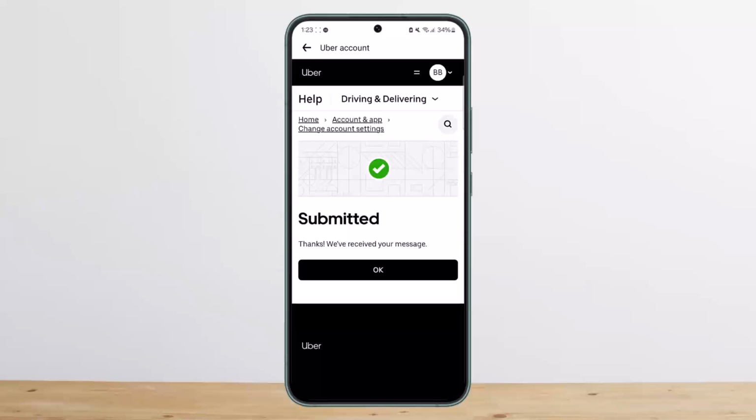Once you have submitted it, they'll review that, and then they'll get back to you through your email or through your account, where you'll have to submit your new picture, and they'll review it and they'll change it. So this way you can change your Uber profile picture.